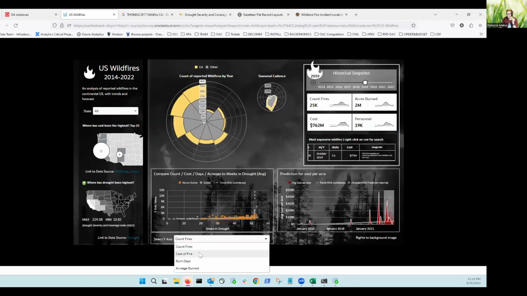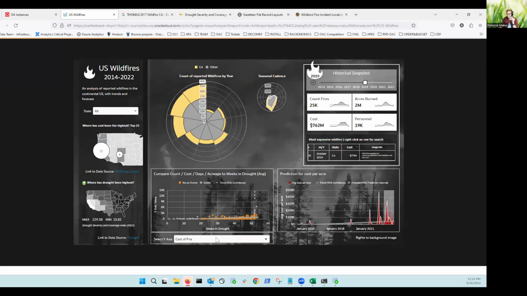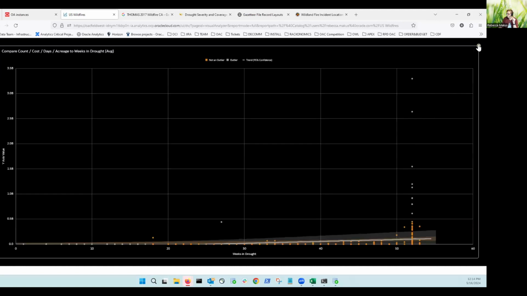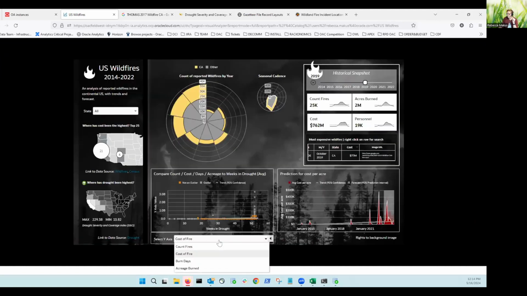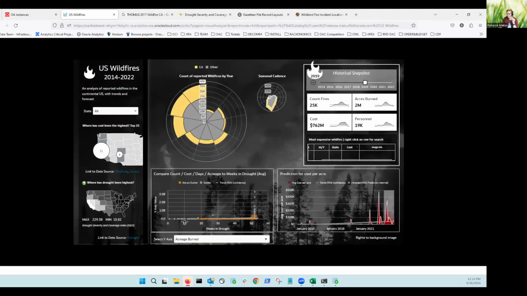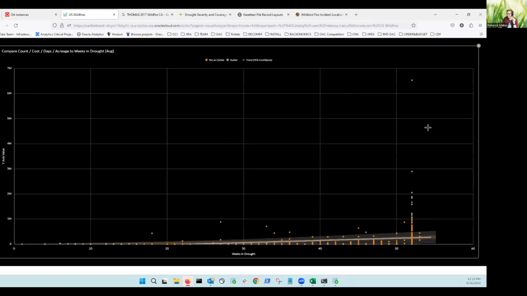And then I can look at different things, like say I want to look at cost of fire against weeks in drought in the scatter plot. And it'll swap out what it's putting on this axis. I can zoom in and look at that. And I can also look at acreage burned. So as there were more weeks in drought, did the acreage burned go up? Zoom out and look at that.